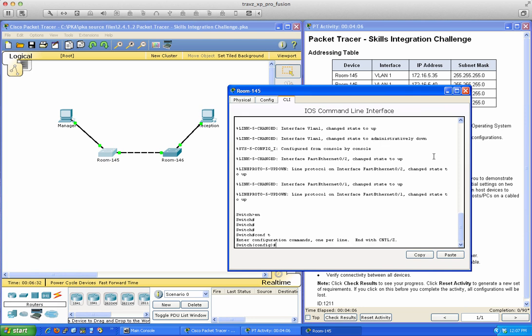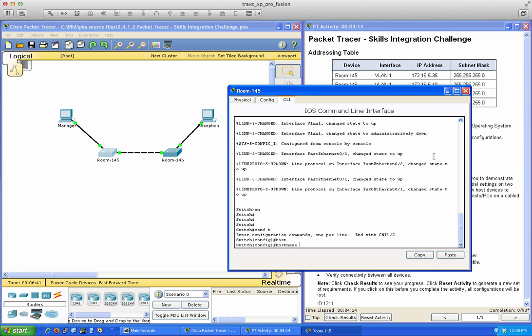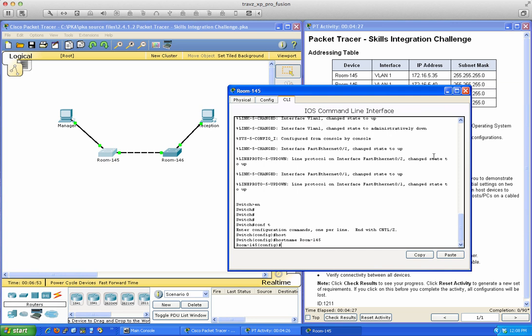This now puts me into global configuration mode, at which point I can assign a host name. If I type HOST and hit the tab, you can see that the Cisco IOS will autocomplete the entire command name. Now I'll enter room-145 and hit enter. As you can see, as soon as I hit enter, room-145 is now the switch name.